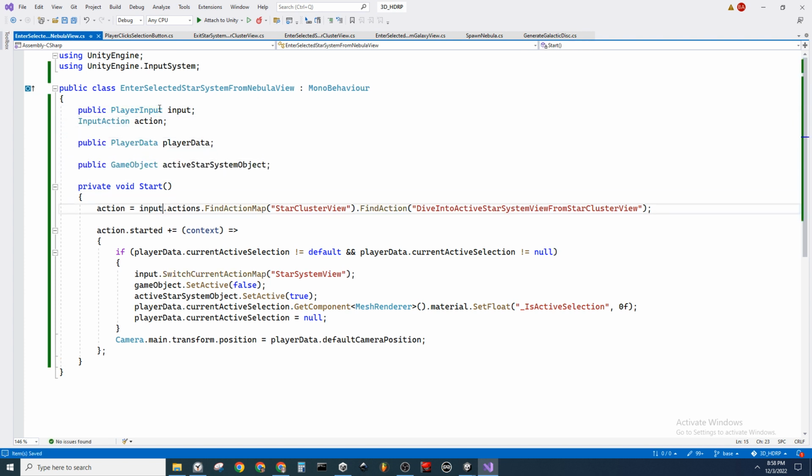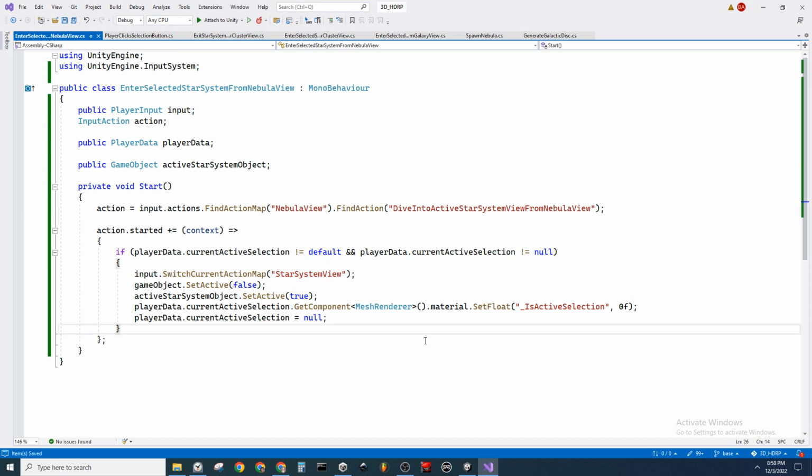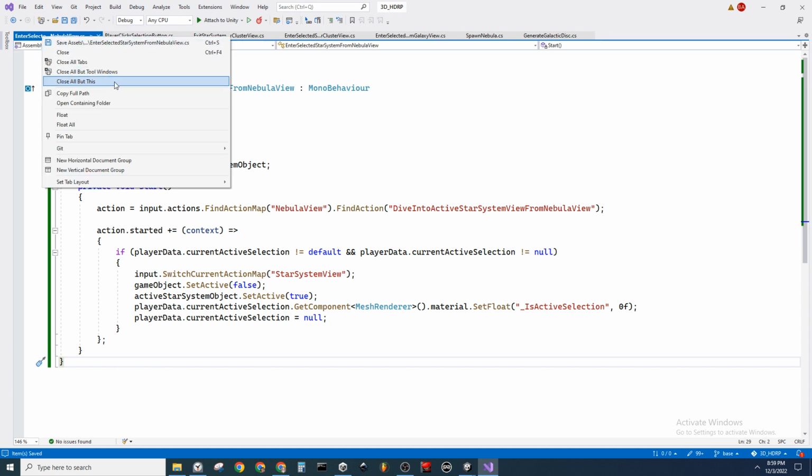Unity Engine input system. We also need to find the Nebula view action map. And we're looking to dive into active star system view from Nebula view, basically. And it's basically going to do everything else the same. And yeah, switch to star system view. And this just happens from the Nebula. And then we don't want this going on because we're manually doing that.